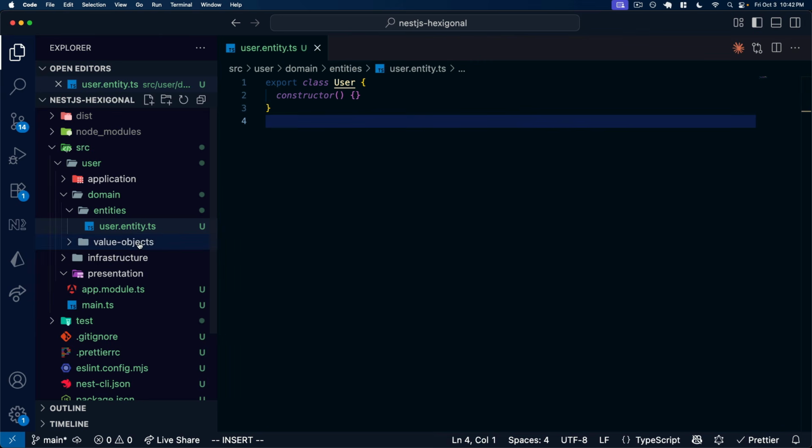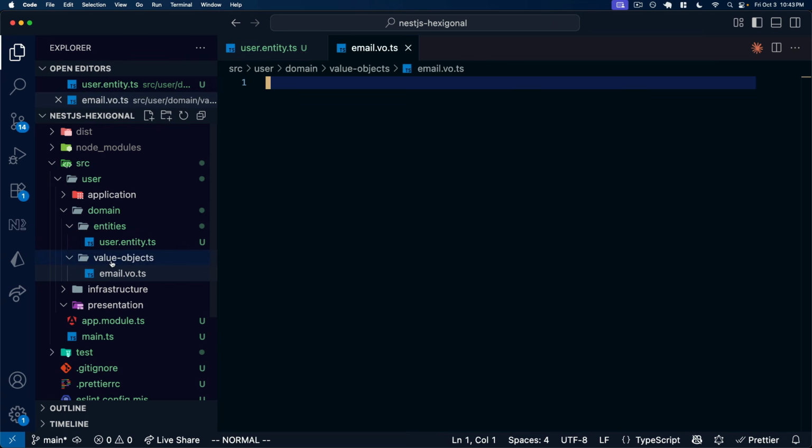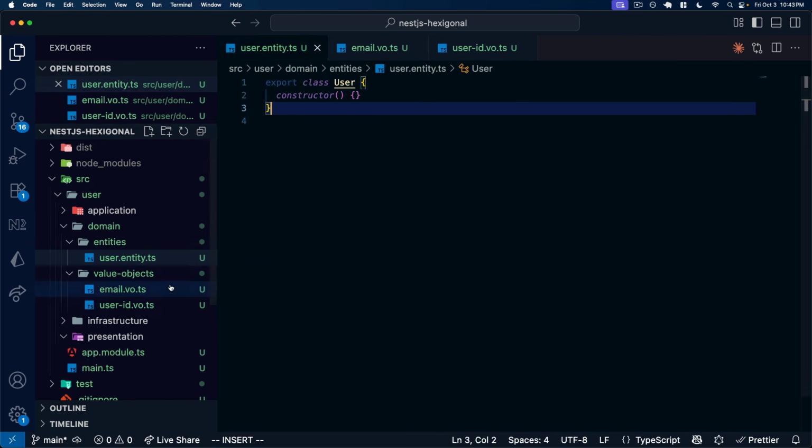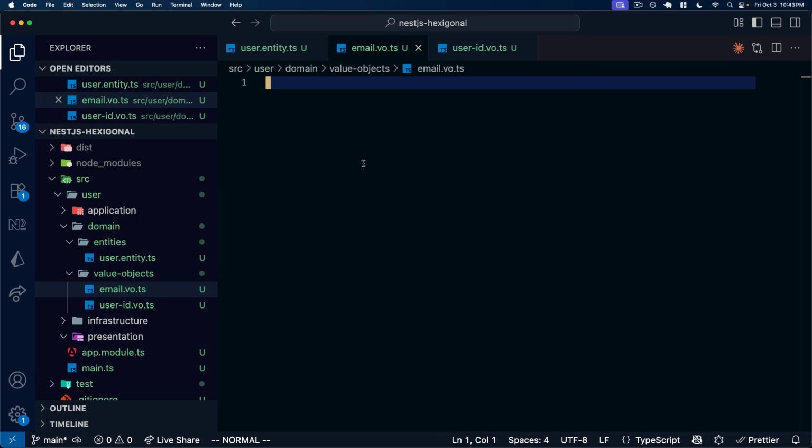So in our case, I want to create a couple of value objects. Let's firstly create one for the user's email. So I'll create email.vo.ts and another value object for the user ID, which is actually going to be the identifying feature of our user entity. So let's start off with the user ID value object.